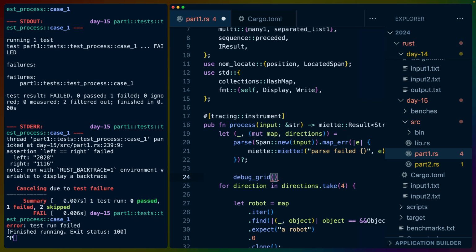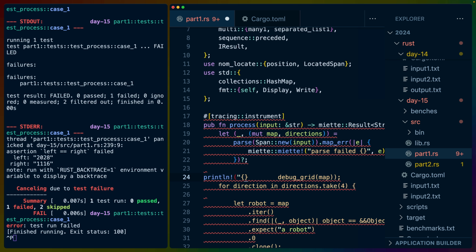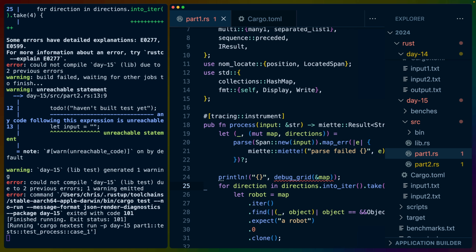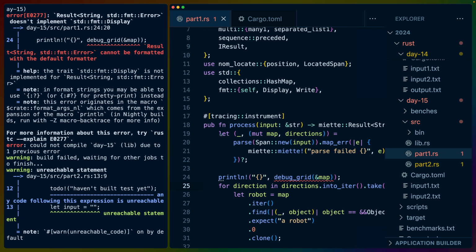Let's debug grid map, and we'll print line this because we formatted this into a string, which I think needs to take the shared reference, right? Into iter take 4. What's wrong with debug grid? Debug grid is a result. We're going to unwrap that, assuming it'll work. So we end up with this for the starter.